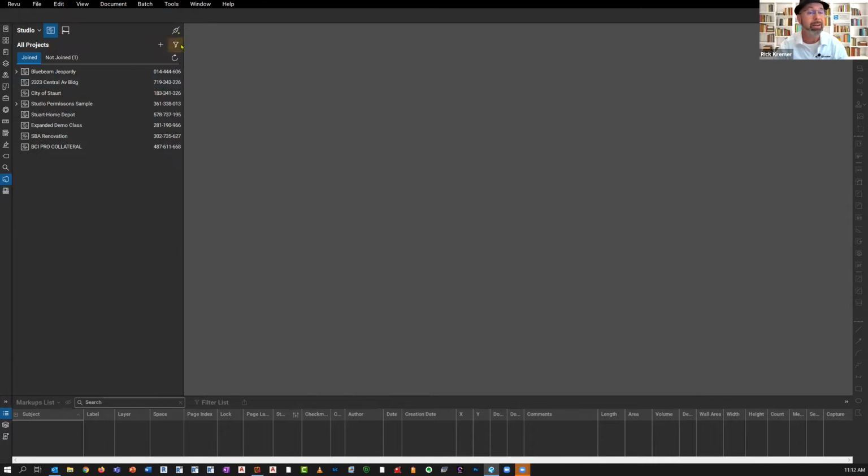If you're not signed in, you're going to want to click on this icon right here. This will connect you to Studio. If you don't have a Studio account within Bluebeam, there'll be a button there to say create account. It's free. Go ahead and set it up. As long as you are paying for Bluebeam, you have the ability to create a project.